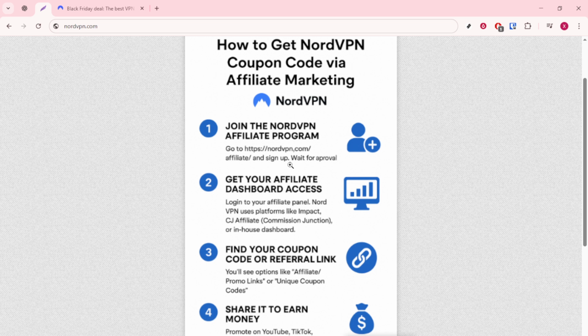Before sharing, test your link in a private browser window to make sure it loads correctly and preserves tracking. If the platform offers sub-IDs, use them to label where you'll share the link, like YouTube description or newsletter, so your reporting is clear. Finally, share your code or link to earn money.